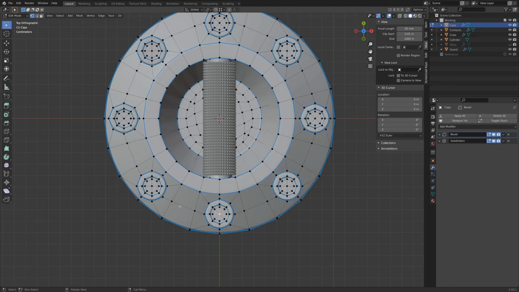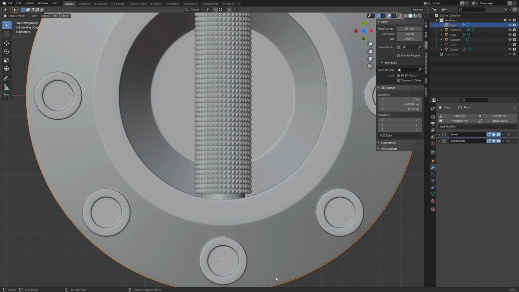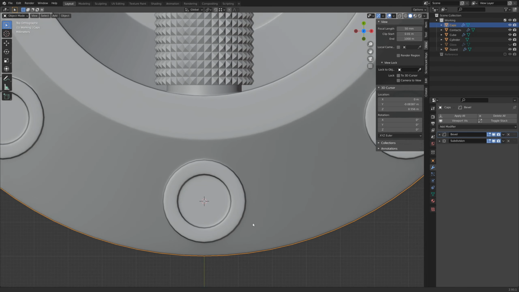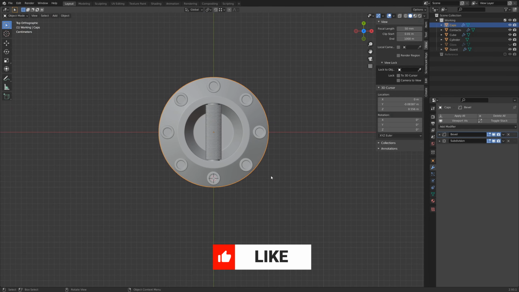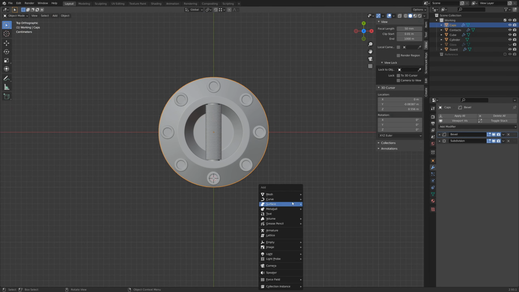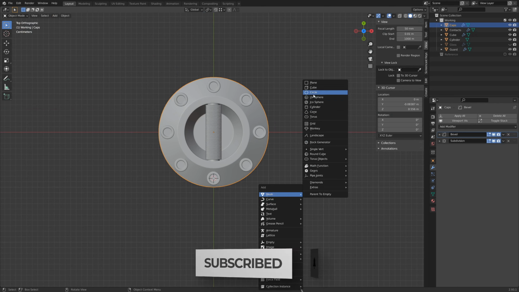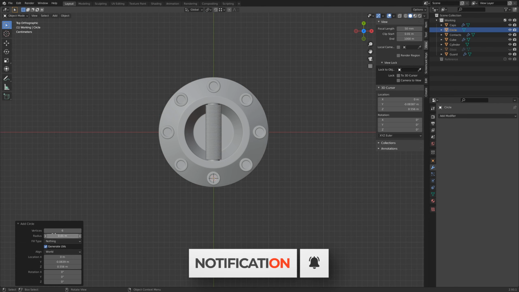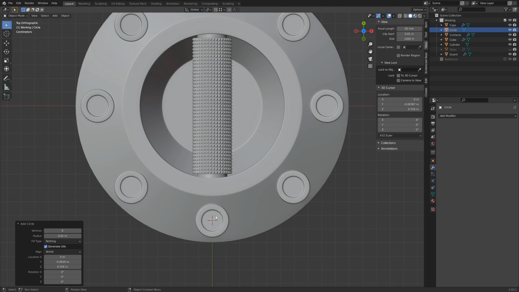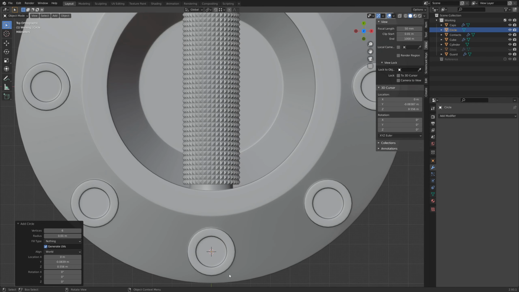of the place where we want our bolts to align. It's easiest if it's right on an X or a Y center. So Shift S, cursor to selected, and tap out into object mode because we're going to create a new object. Shift A, and this circle is only going to have 6 vertices. And 0.001 is probably a good radius.